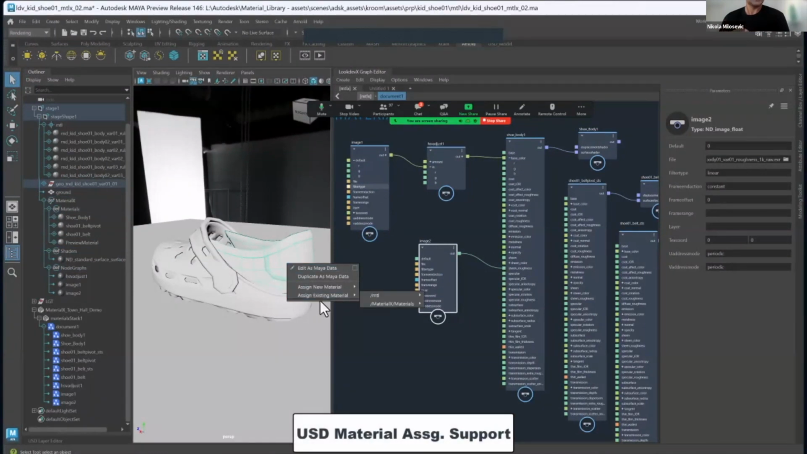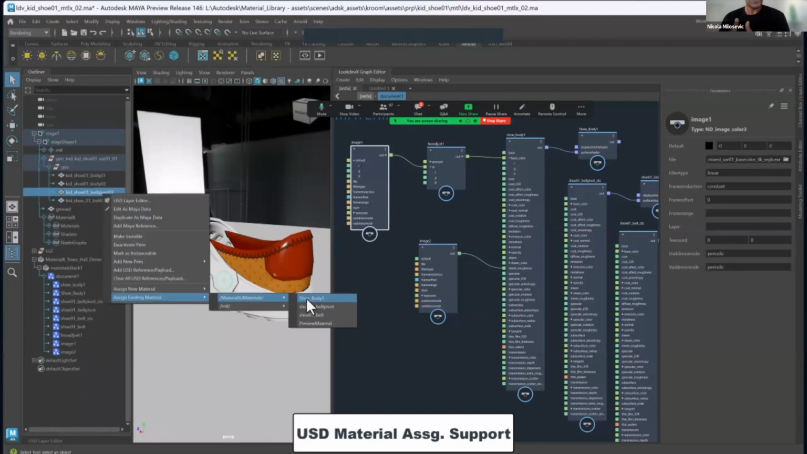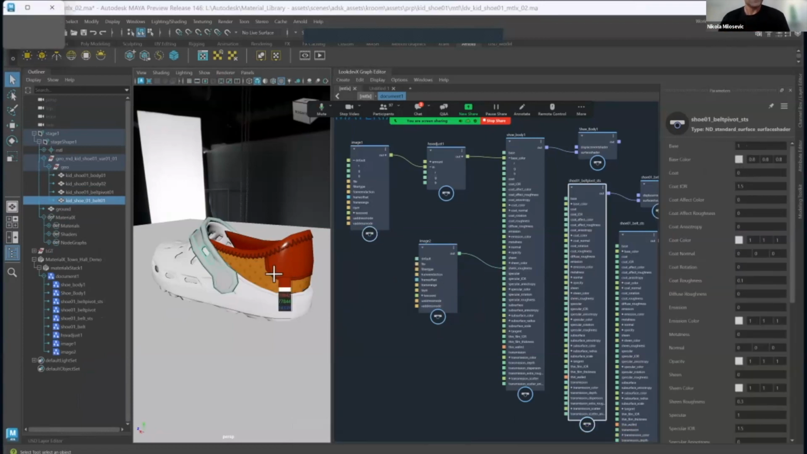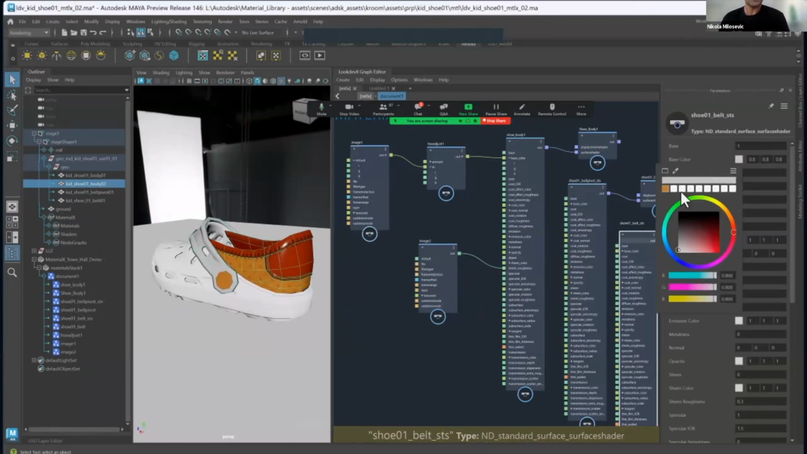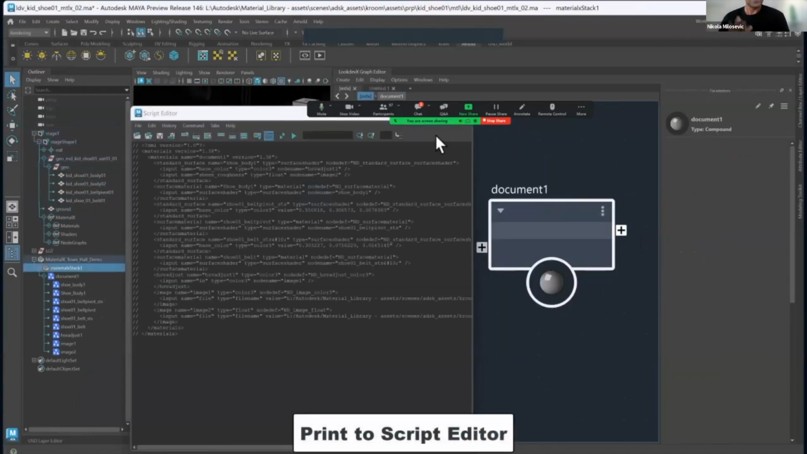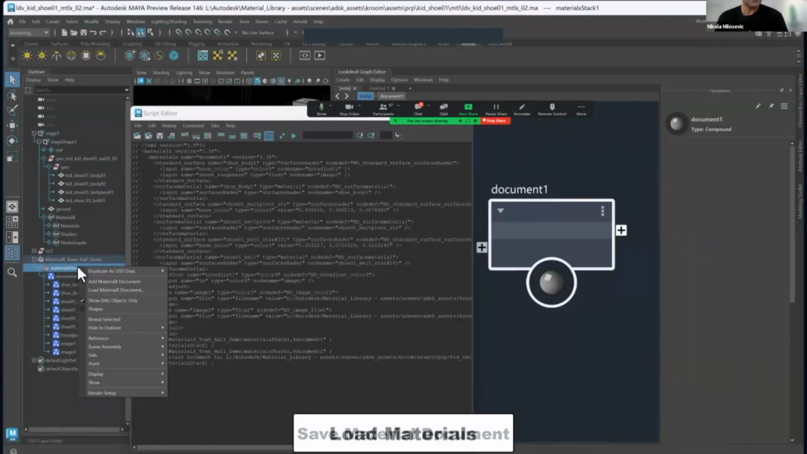And then you can start using things that we already developed for USD, which is material assignment, direct material assignment, and color management. In case you want to use the color managed color picker, you can start sampling images, colors, and assigning them to the different geometry. You can print your shaders to the script editor, or you can save them to your disk if you want to. Obviously, you want to save a MaterialX file to an MTLX file. You can load materials into your document too.